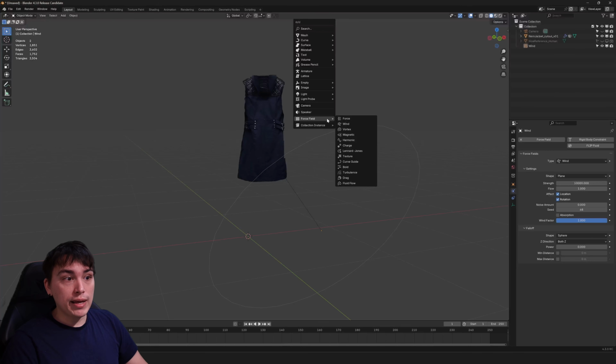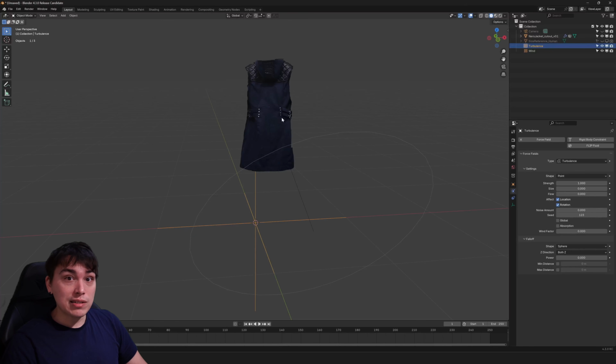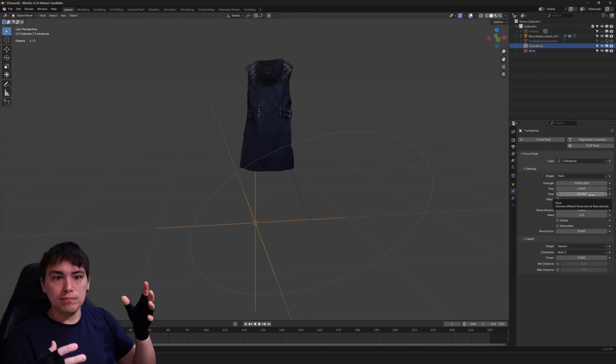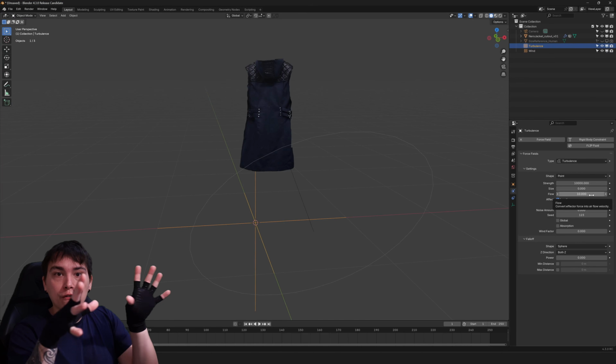Or I can do things a little bit easier and add a turbulence force. So I'm going to go Shift A, force field, and add a turbulence. Again, just like the wind, this is not going to be strong enough at all to affect anything. So I'm going to set the strength of this to something like 10,000. And then I'm going to set the flow up to 10, and that turns the forces of that turbulence into airflow.